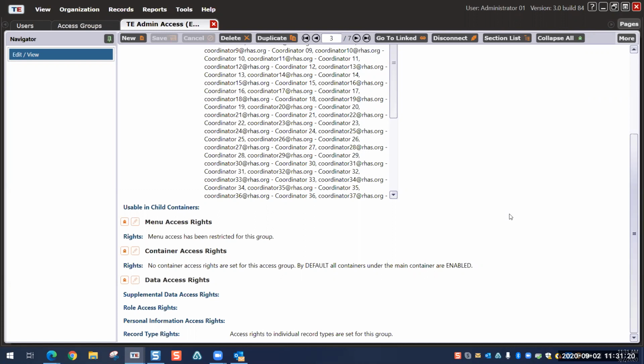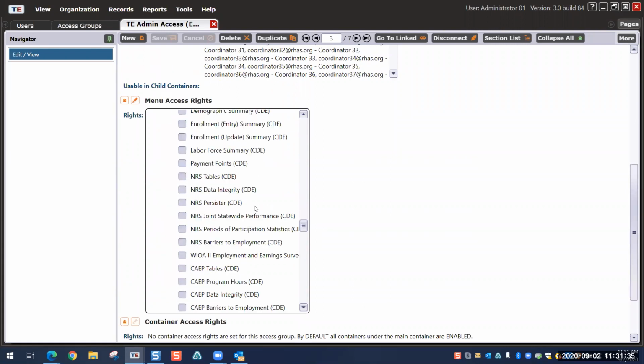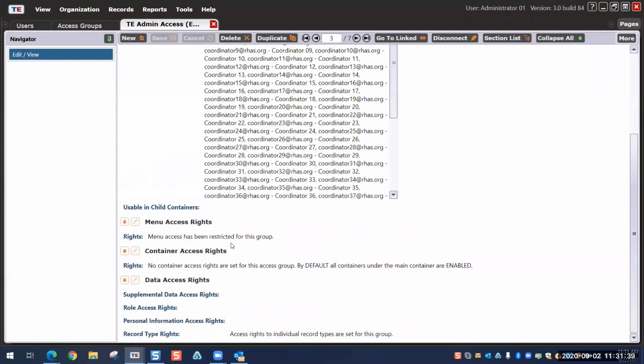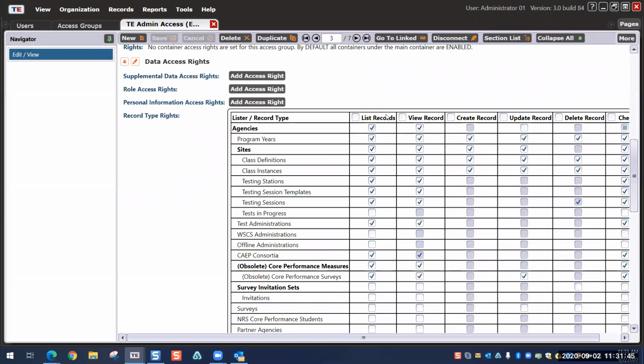The next one down, if the data manager is looking to have a second person, a backup person, will be TE admin. So if we are to click under the menu access rights, you see that a lot of these are already selected. Everything that applies is selected for that user. Then, if we are to click on data access rights, basically you have listing rights, viewing rights, create rights, update rights, delete rights, and check all.